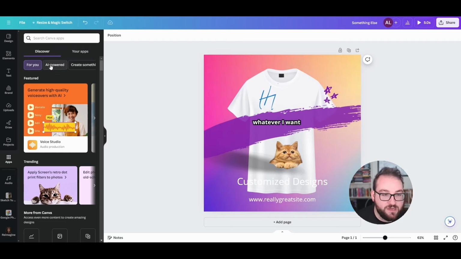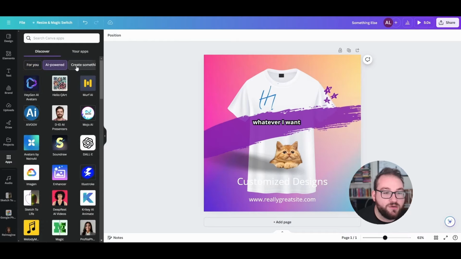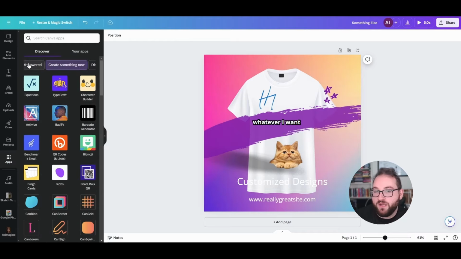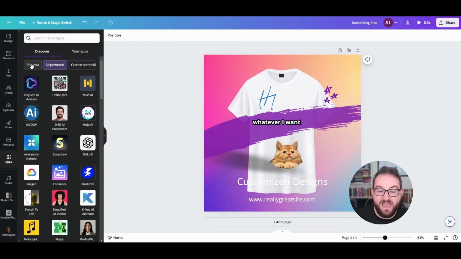And I do like that it has the tabs here. So AI powered, create something. So these are all your apps that people have, third-party apps, and some of these are Canva's first-party apps, but most of these are third-party.